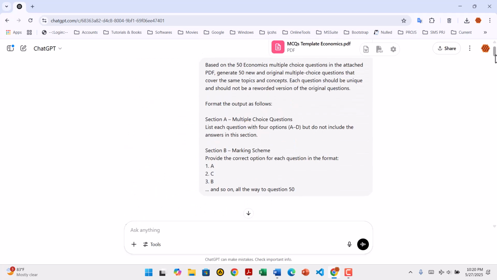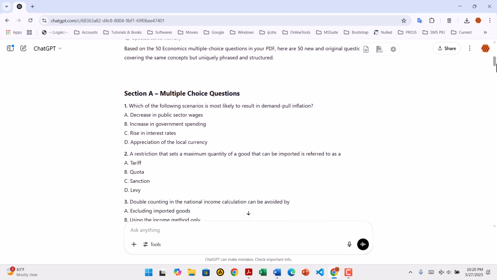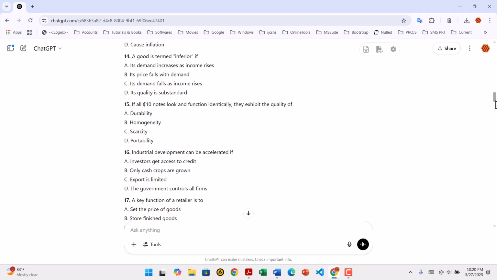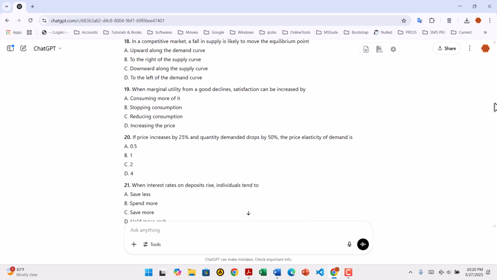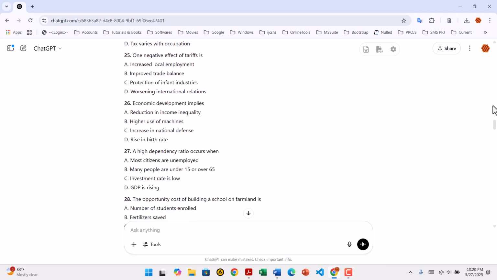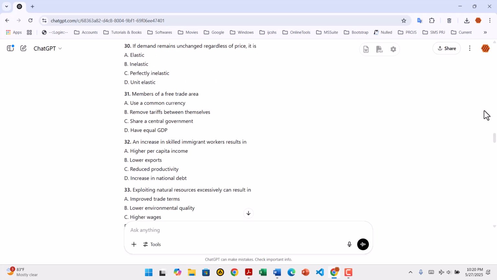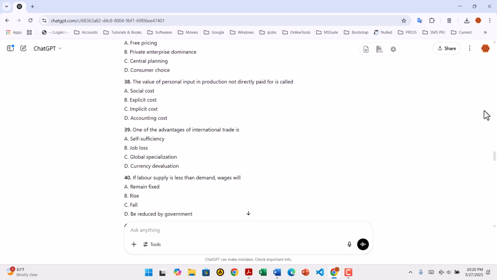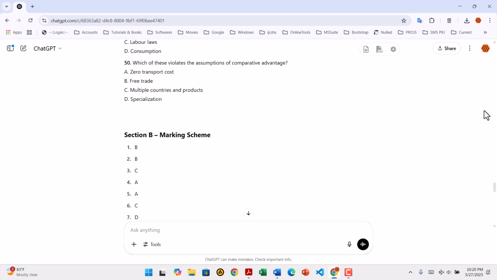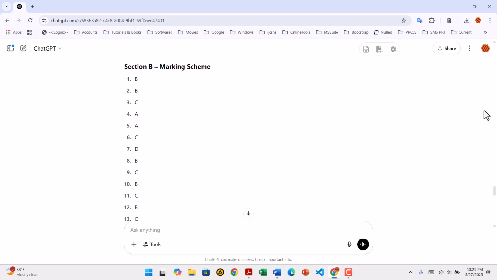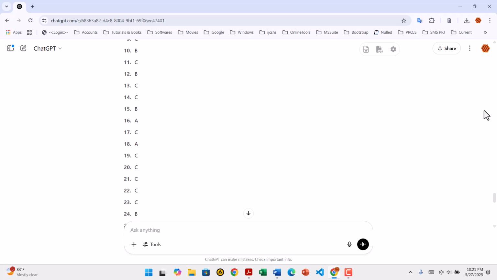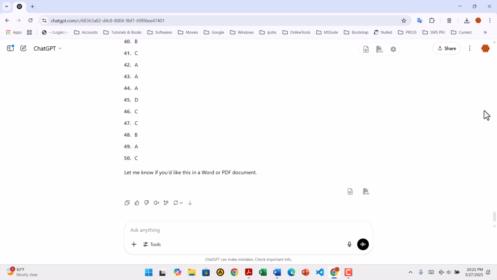And that's it. I now have a full set of fresh exam-style MCQs that align with my syllabus, plus a clear and usable marking scheme that I can print or copy into another file. You can now take this entire output, copy it into a Word document, adjust the formatting to your preference, and you're ready to go. Whether you're preparing a classroom test, an online quiz, or just want practice materials for your students, this method is fast, flexible, and completely customizable.